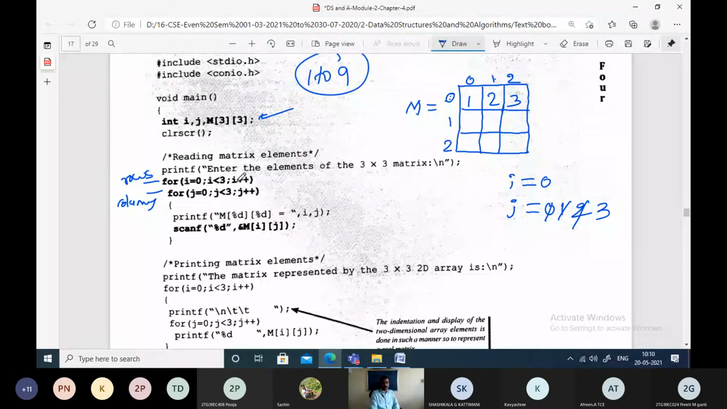Once we come out of the inner for loop, we will go for the modifier part of the outer for loop. What is the outer for loop modifier part? i plus plus. We are simply incrementing the value of i. i was 0 here, now i becomes 1. Now 1 is less than 3, condition is true. Again execute the whole inner for loop, for the index i 1 now. Why? Because we want to receive the elements for the next row.